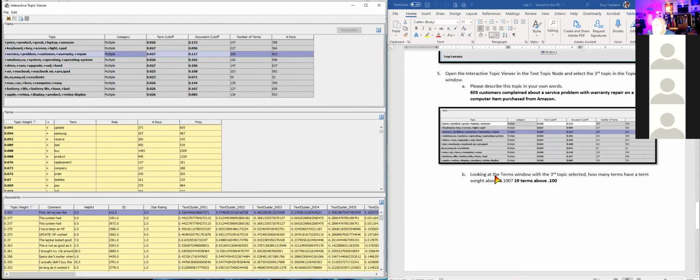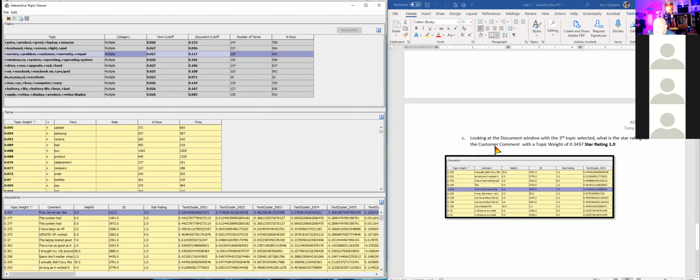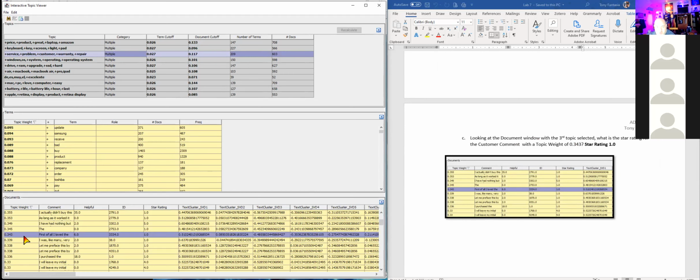For number 5C, looking at the document window with the third topic selected, what is the star rating for the customer comment with the total weight? The original question was a weight of 0.342, but I don't have 0.342. I have 0.343, so I modified that question to show 0.343. With that, I have a star rating of 1. Okay, same for you, Aparna. Good, thank you.